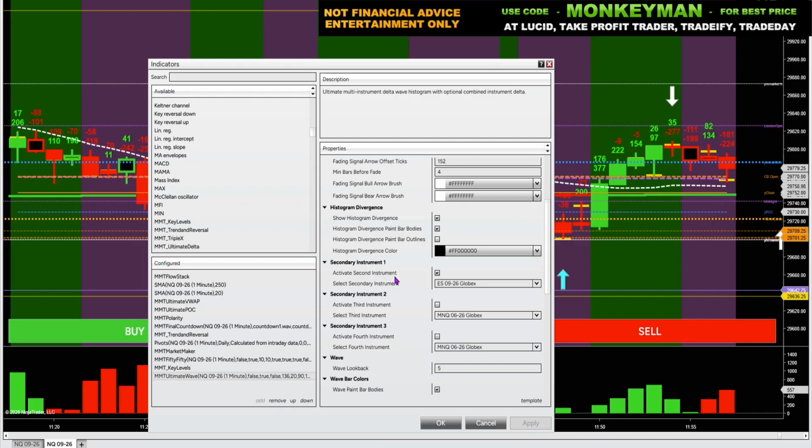And here I've got the additional instruments that you can add. You can see right here, I've got one secondary instrument enabled. I've got the ES delta enabled. So the main chart is an NQ. Then I've also activated a secondary instrument of the ES. So it's combining the main chart NQ delta and the ES delta. And that is what is getting factored into the histogram, as well as the signals and the bar colors, everything.